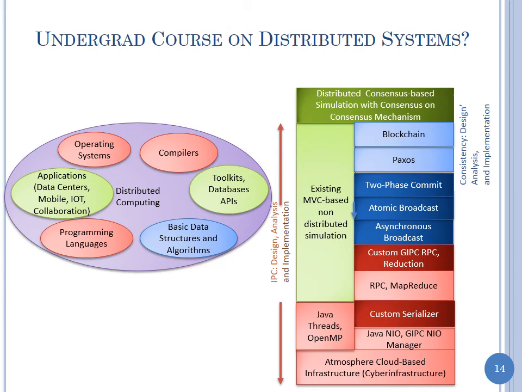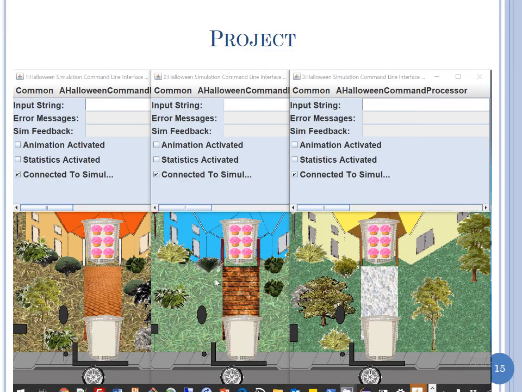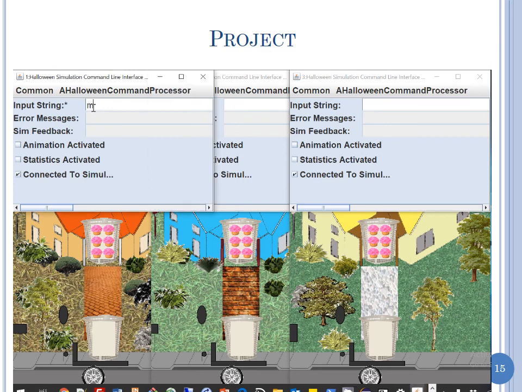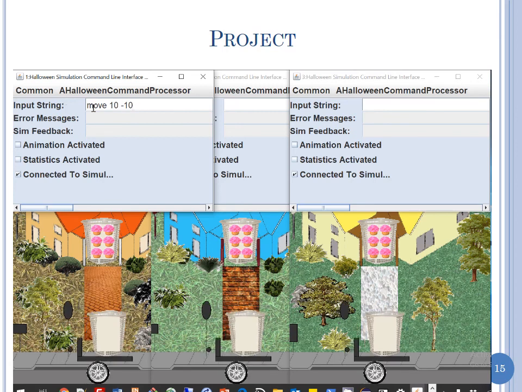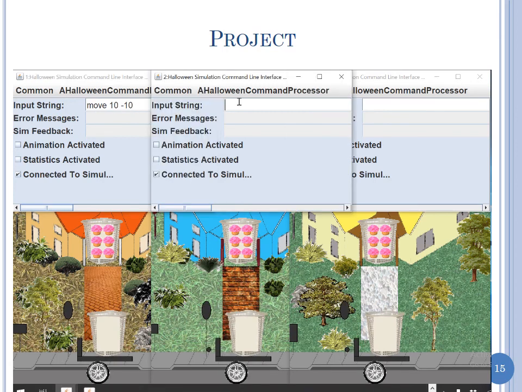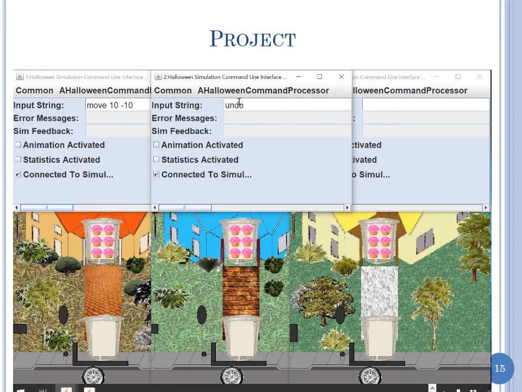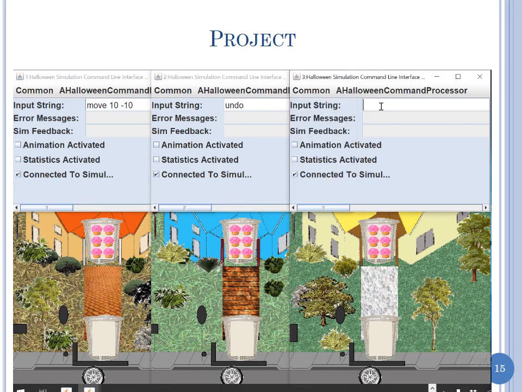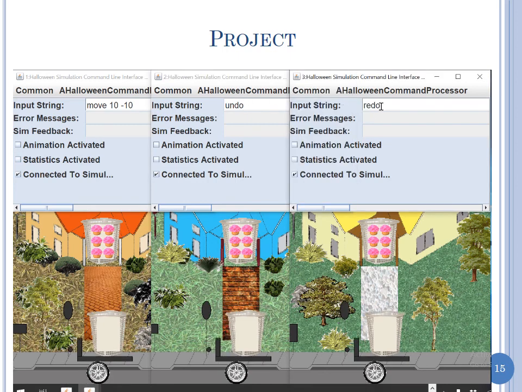To give you an idea of the distributed application you will build, I told you you'll take a student's 401 project and make it distributed. The 401 project involved creating one pair of windows. On the bottom you see the simulation window. On top you see a command window, which can be used to move somebody doing trick or treat, their wagon. You can run commands that manipulate the simulation.